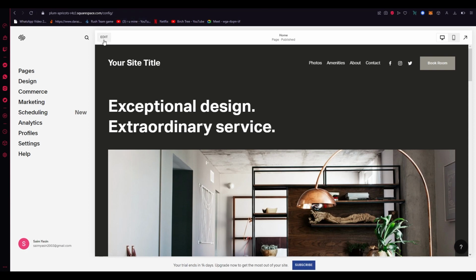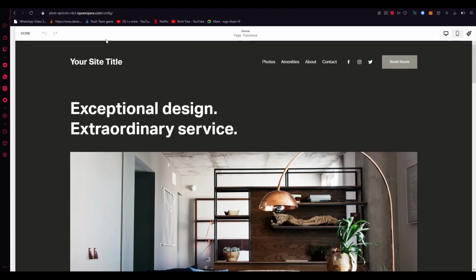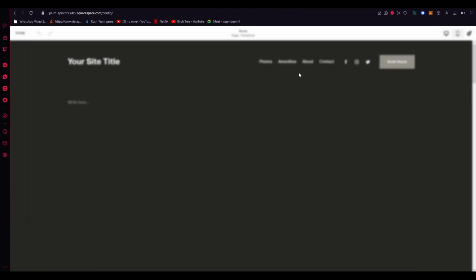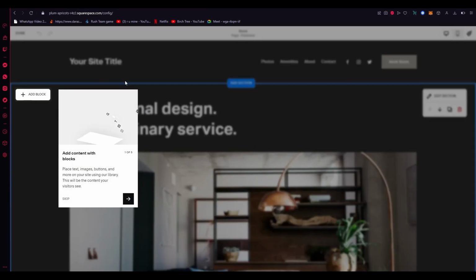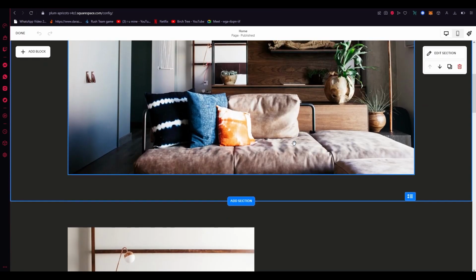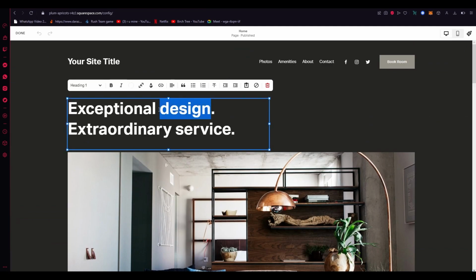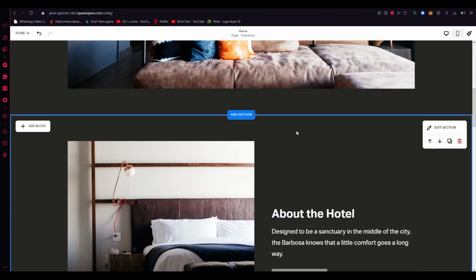Now obviously you can edit this by clicking on the edit option on top. Once you click on that, look at this. From here on out, you can start editing it. You can also go with their tutorial if you want to. I'm just going to skip it because I don't really want it. Once you start editing over here, you can change the text. So exceptional art, you can change it to that. You can change all the photos that you see. You can change the layout, the design.